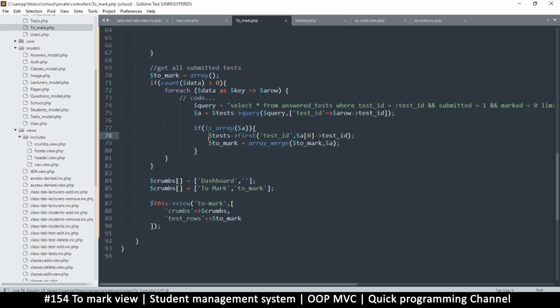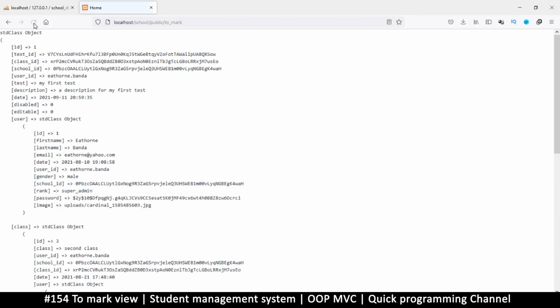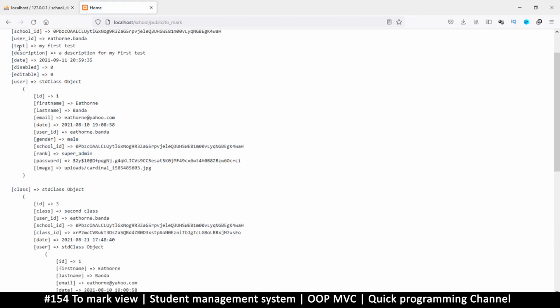So the result of this, let's just name it B, shall we? Or we can name it, just for future reference, we can say test details. That makes more sense, doesn't it? So test details, and let's put that here to see that result. So back again, let's refresh. Okay, so these are the test details.